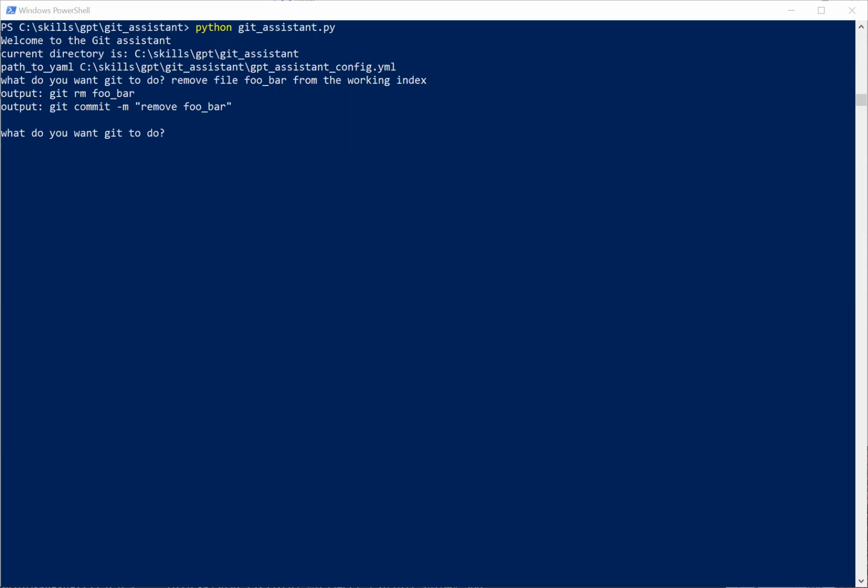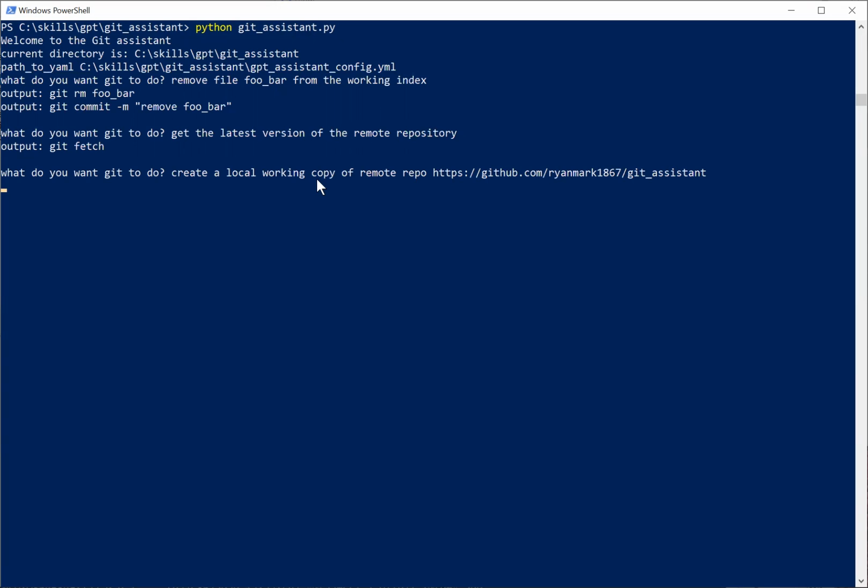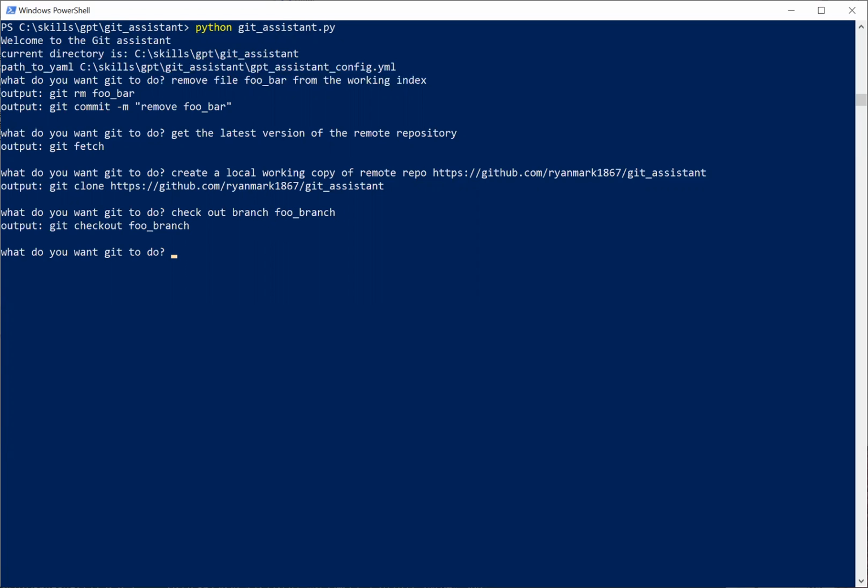What if I wanted to get the latest version of the remote repository? How about if I want to create a local working copy of a particular remote repo? What if I want to check out a particular branch? And what if I want to list branches?